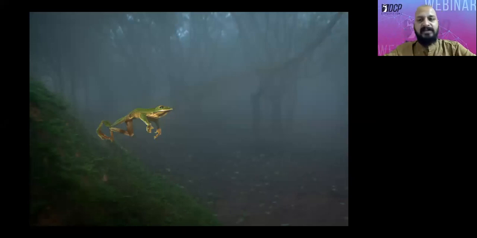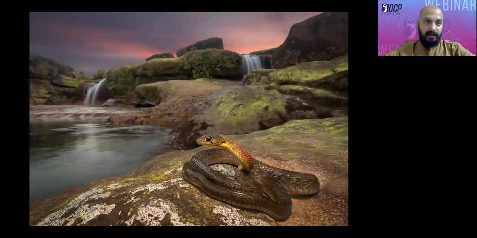But this is just a pointer. This is a huge topic which is right now out of scope for this particular session, and we shall definitely discuss more about this when we have the opportunity. But for now, you can just take a note that you can use your flashes to freeze fast moving subjects.